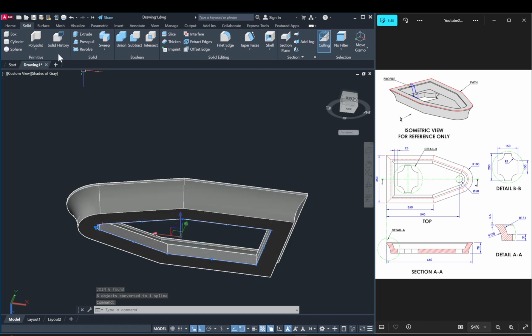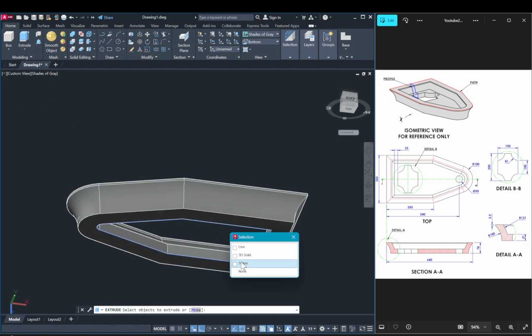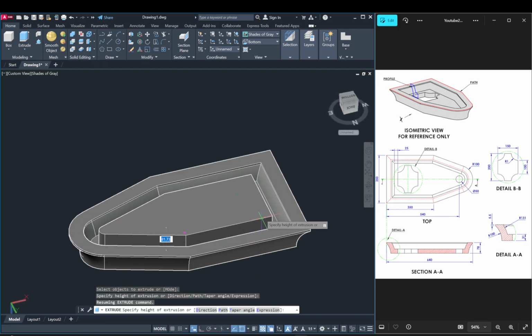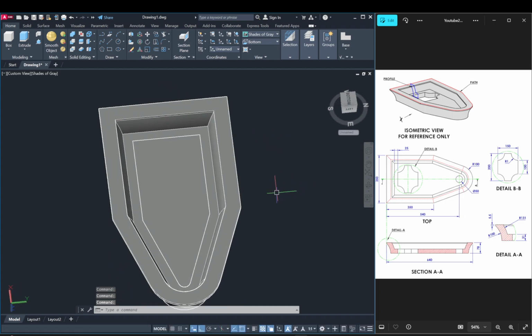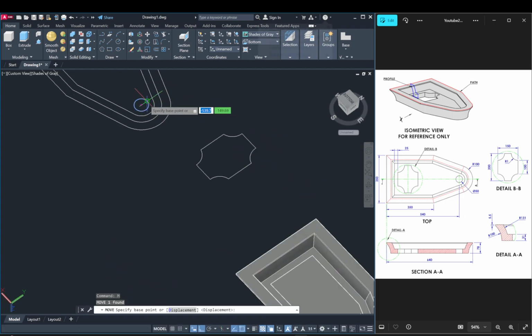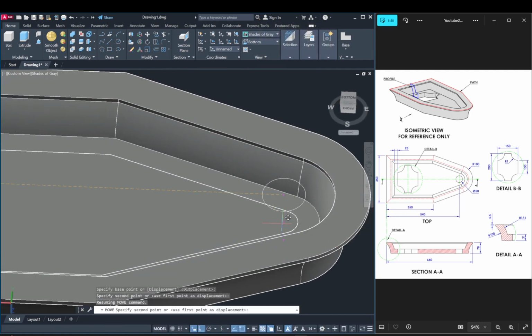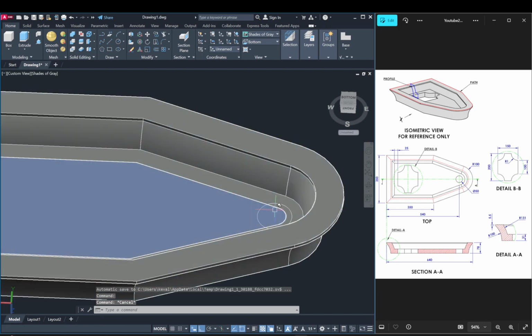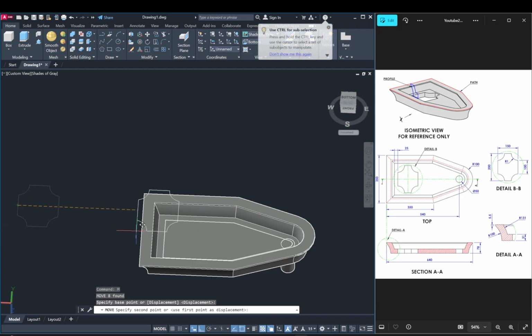Now spline, extrude or press pull this. Let's just extrude it up to this point. Move this to here. Press pull. Move also this to here.